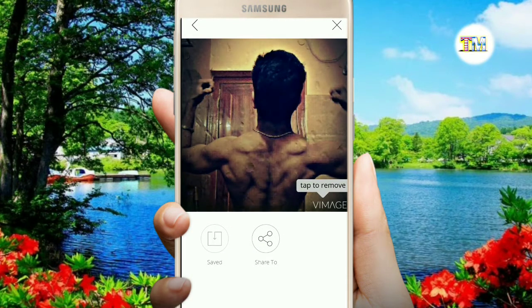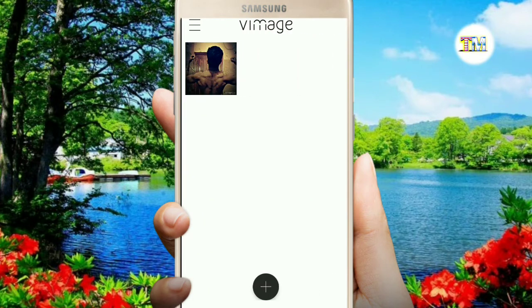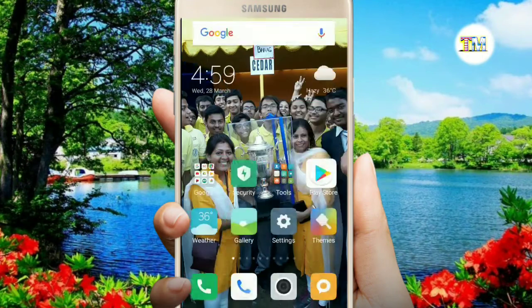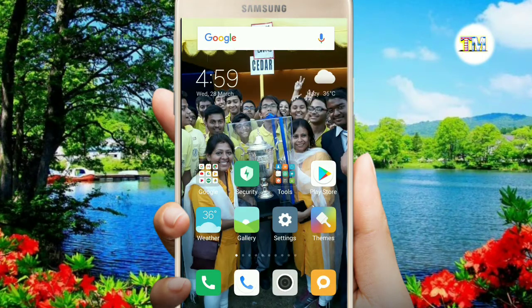And that's all. If you want to cancel everything, on the top right corner we have the cross button. You can just simply click on that. It will be stored in Vimage but not in the gallery.